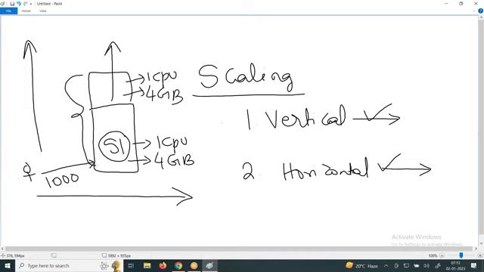What is meant by vertical scaling? I have server number one with 4 GB RAM. Only 1000 people can be supported. Next week it will go to 1500. 1500 means this server will not support it because it is only 4 GB. What should I do? I will not create any new server. The same server I will scale up by increasing its hardware capabilities. Now it is 8 GB with a 2 core CPU, and now 1500 people it can accept.